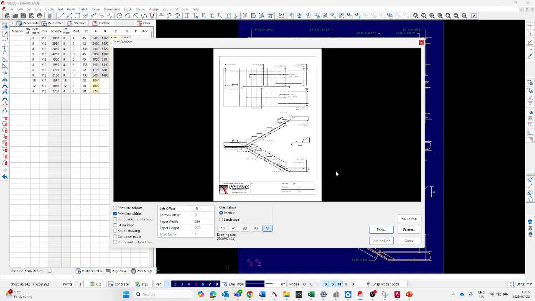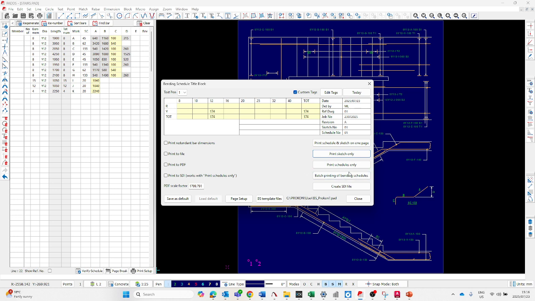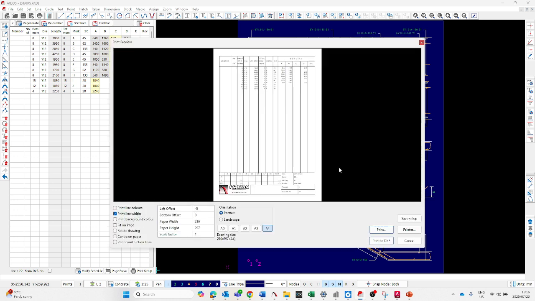The second one is just to be able to print your sketch on the bending schedule or title block. You can either print this to PDF or DXF, where you can simply open it in an AutoCAD drawing. And the last template will be able to print just the bending schedule on its own.